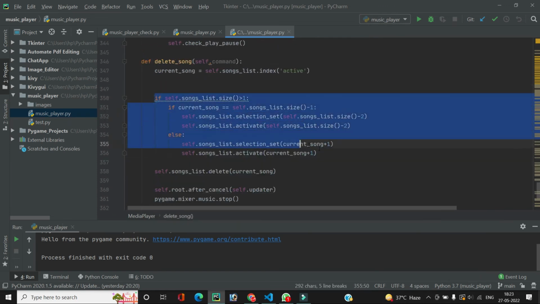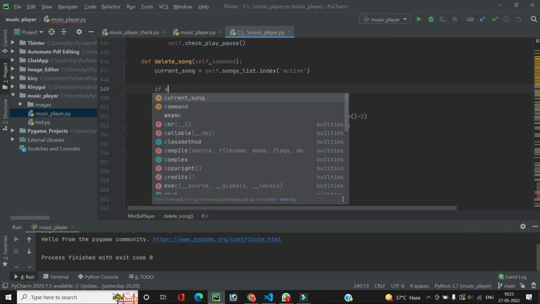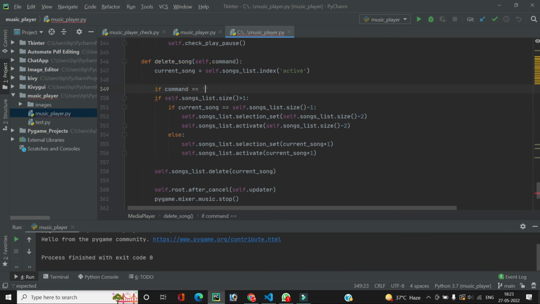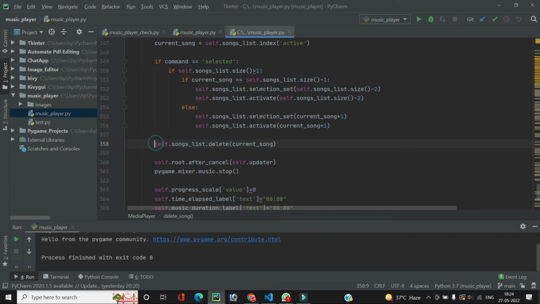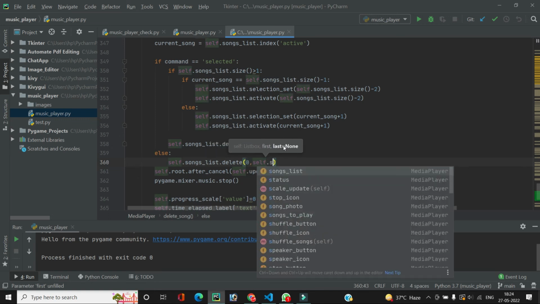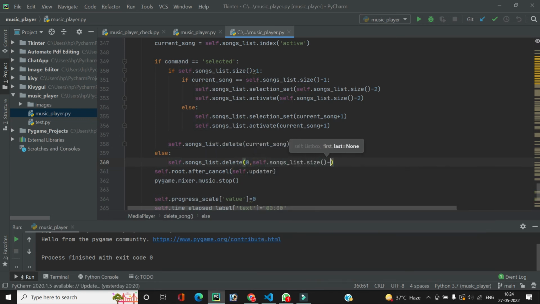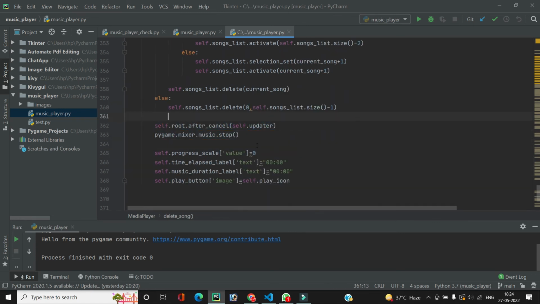Now we will be doing this only when we are deleting a particular song. So here we will specify the if condition. If command is equals to selected, then we will be doing this operation, and it will also be inside. And if the command is not selected, it means we want to delete all the song. So for that we need to use self.songslist.delete, and here we will provide the starting index to the end index. The starting index will be 0 and end index will be self.songslist.size -1. This is the ending index. So this will delete all the songs from the playlist. Now I think it should work fine.